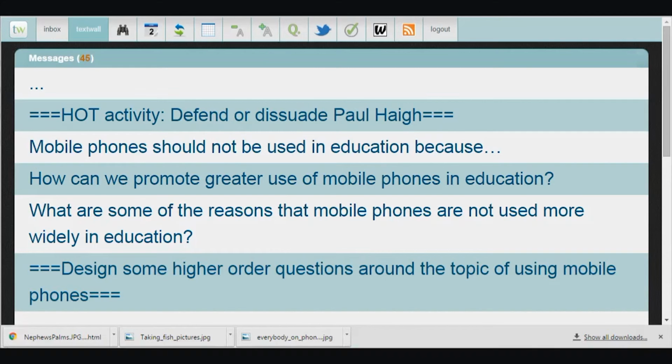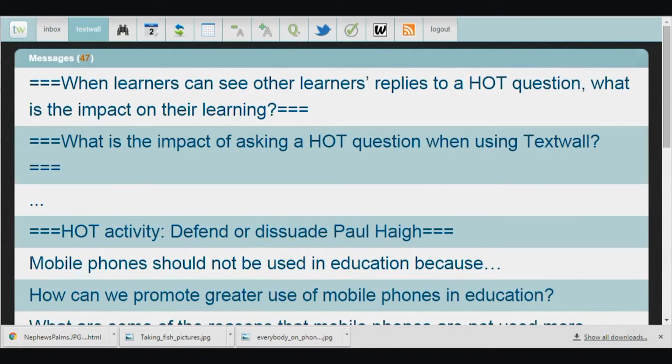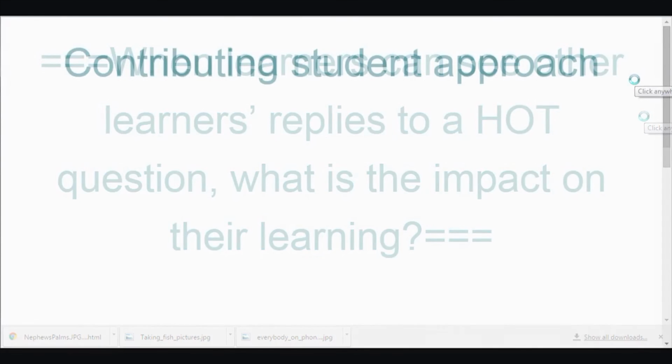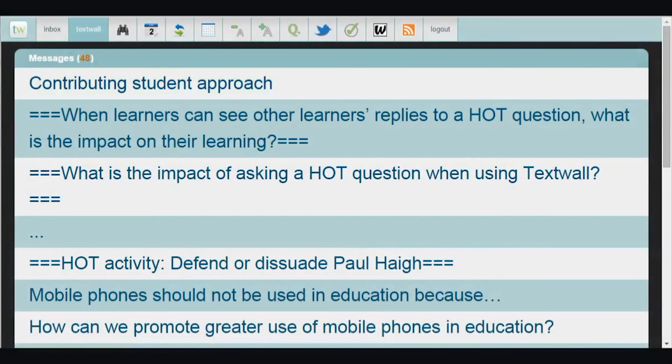After these activities, ask the audience, what is the impact of asking a hot question when using Textwall? And when learners can see other learners' replies to a hot question, what is the impact on their learning? This can lead to a discussion about the contributing student approach and what they might need to change to accommodate this approach in their lectures. Capture these reflections using Textwall.